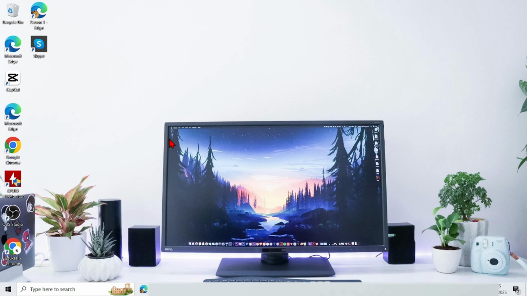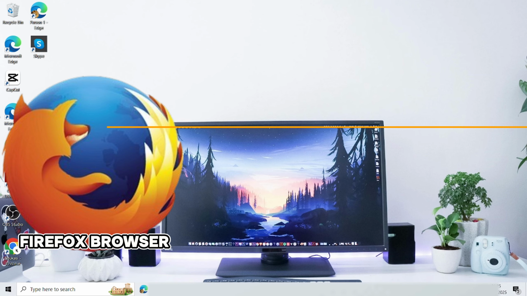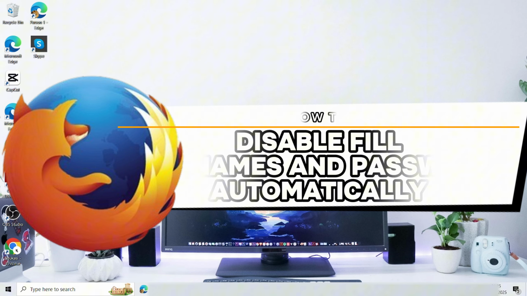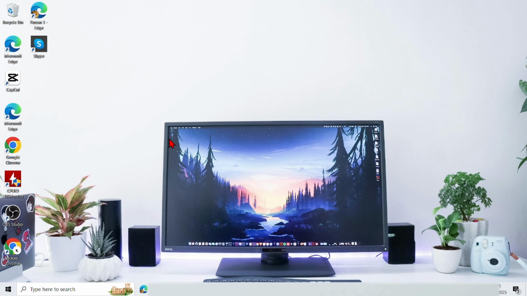In this video, I will show you the easy and clear steps on how to disable fill usernames and passwords automatically in Firefox browser. So how to disable fill usernames and passwords automatically in Firefox browser? Make sure you keep watching this video until the end. Let's get started right away.